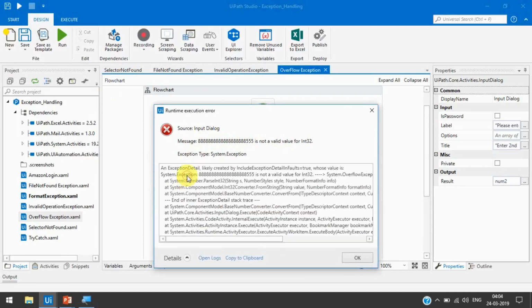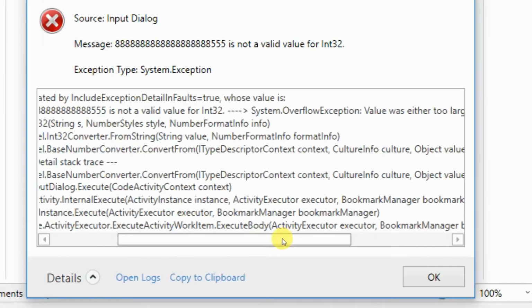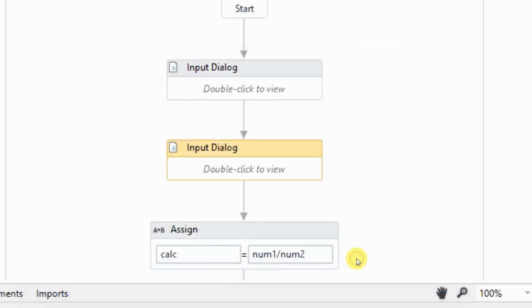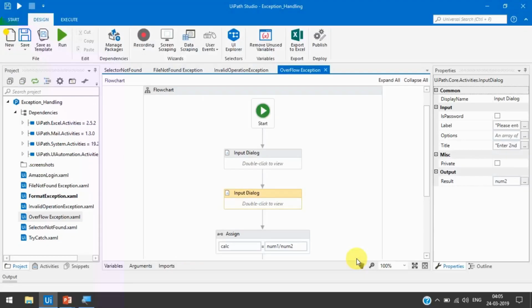If you click on details, you will see here System.OverflowException. It means the value was either too large or too small for Int32. So this type of exception is also part of System exceptions. This can also be handled using the Try Catch activity.